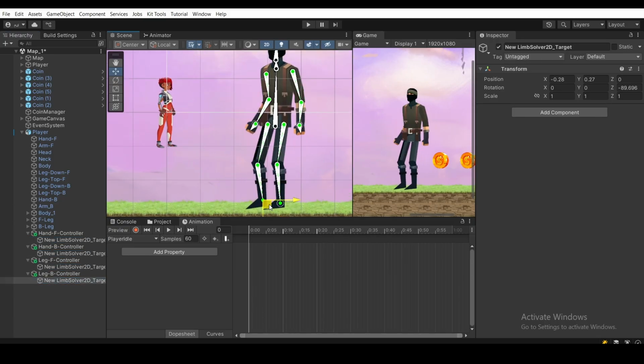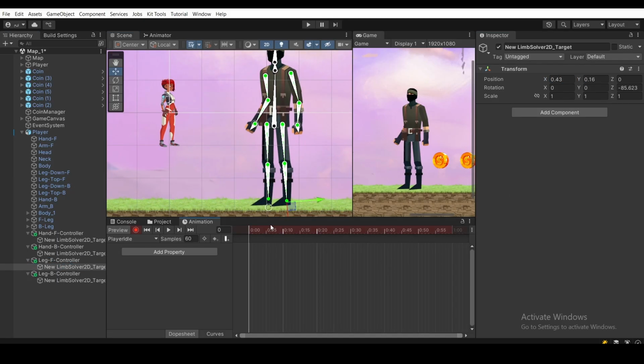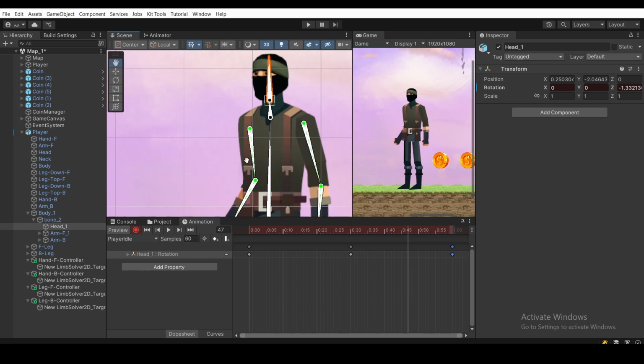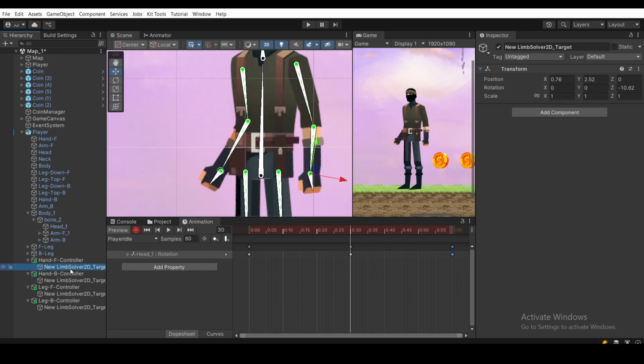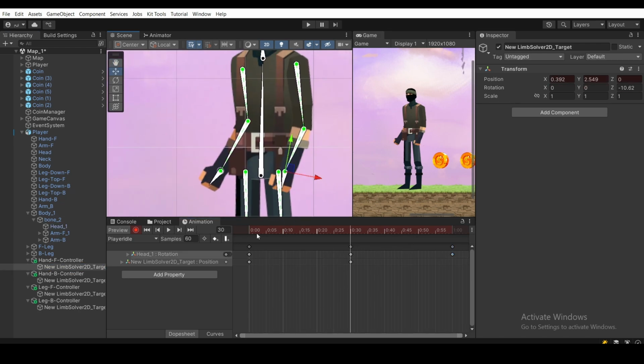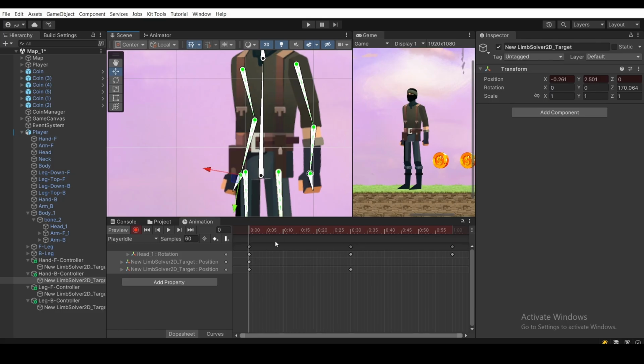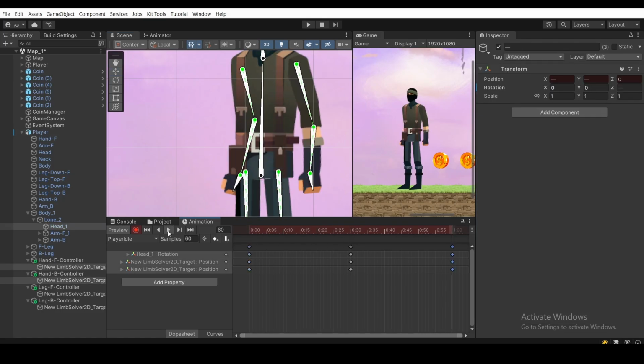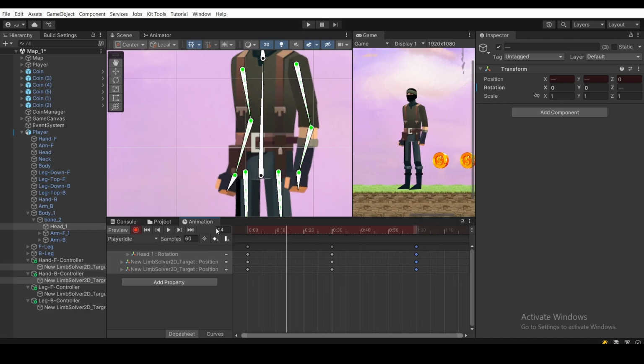Finally, when we want to create an animation for the player, we can use the targets that we created for the player to move the player's limb in the animation. Alright, that's it for the animation system.